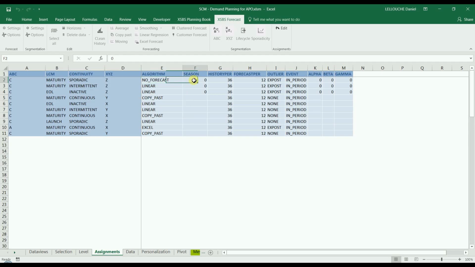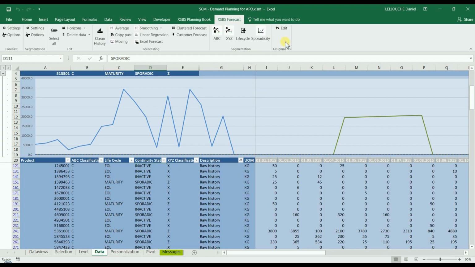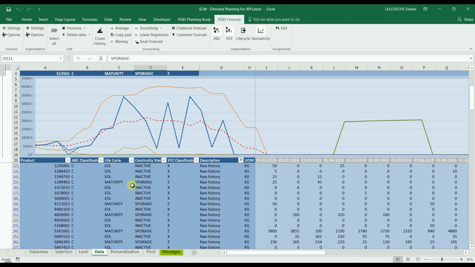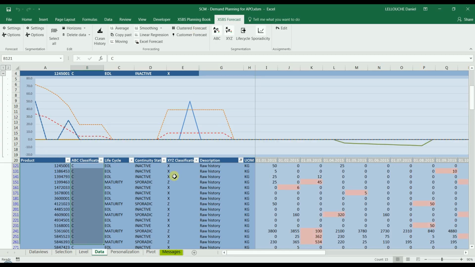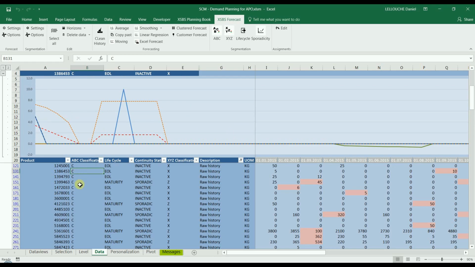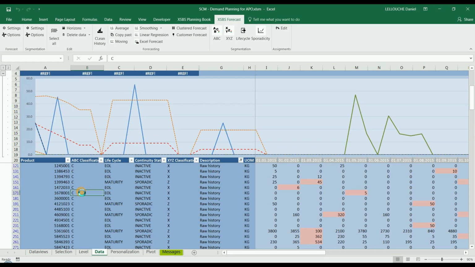I can also take other aspects into consideration in this assignment table, such as seasonality, historical and forecast periods, and so on. So you can easily sum up the forecasting strategy of all company products in 20 to 30 lines. To use this assignment table in your forecasts, simply click the Clustered Forecast button. You can perform this clustered calculation calling on the assignment table for one product, several products, or all products selected in your list in just one go.